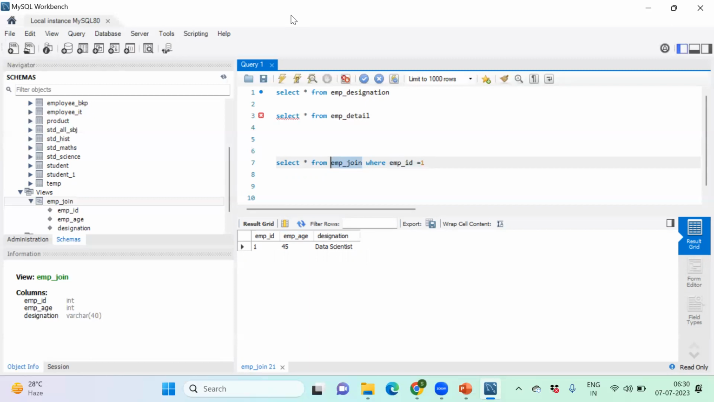Is it clear? Sudhir, Pooja, Tanuja. Oh, yes. Okay. Yes. Okay.